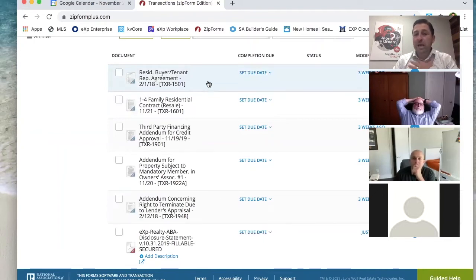Me personally, the way I like to do it is I separate the forms into 2 or 3 different emails. I don't do, here's the 10 forms that I need you to fill out. I try to make it a little more streamlined so it's not as confusing. So for me, the first email that I send out is the residential buyer agreement.